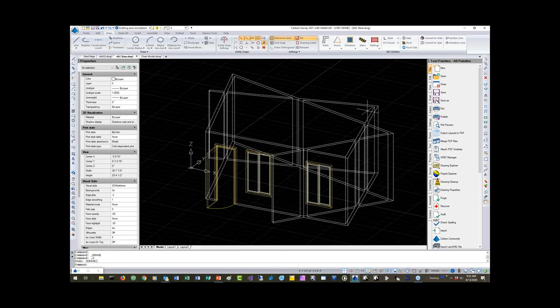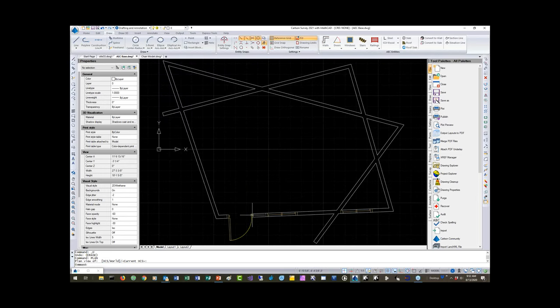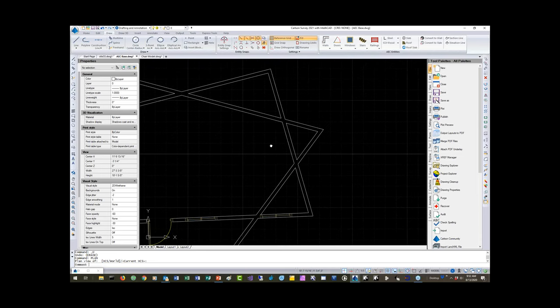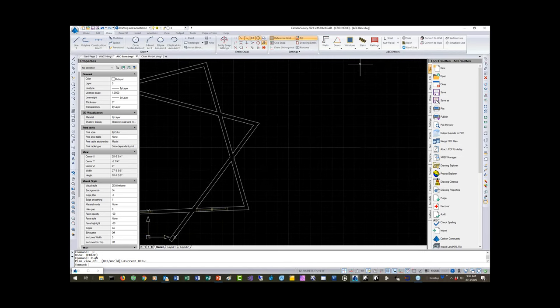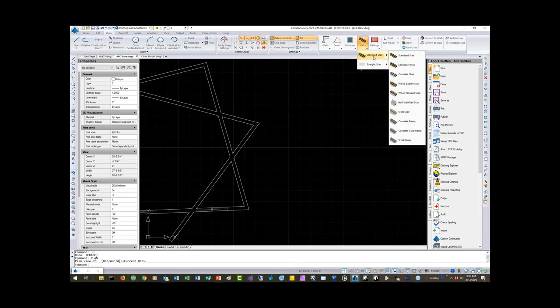So it's all there. Let's go back to plan view. But in plan view, notice you have a nice clean plan view where you're not seeing the header lines and everything in there for the doors. And so you get a nice representation of what it should look like in 2D. Let's go on to some other object types here.